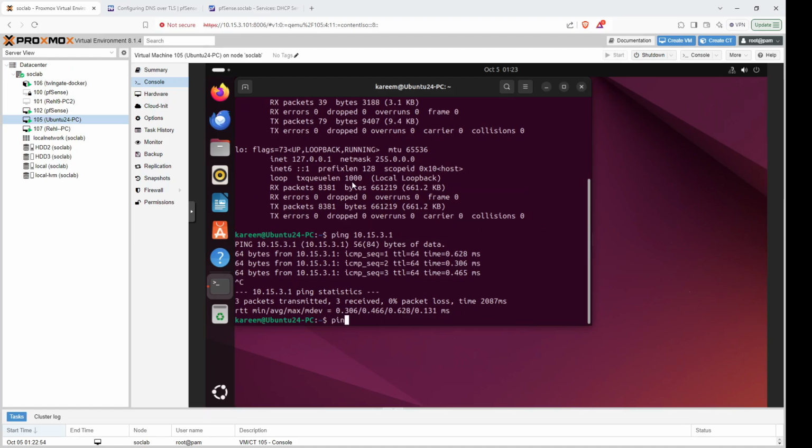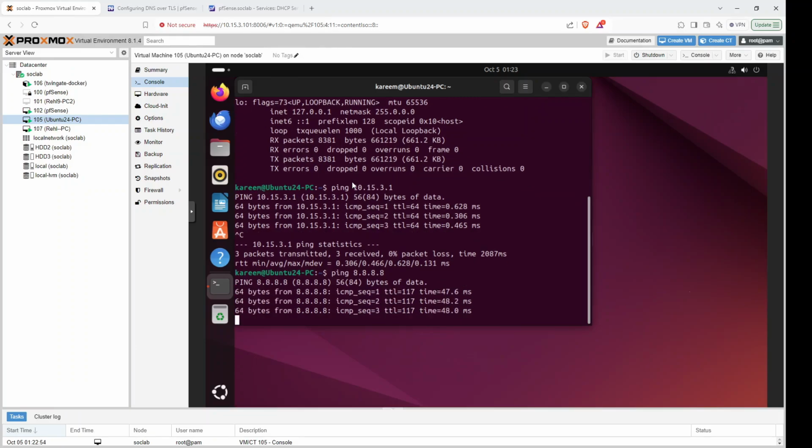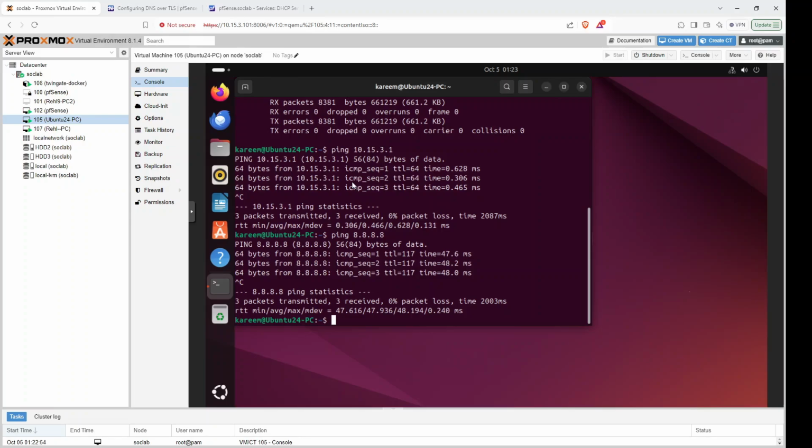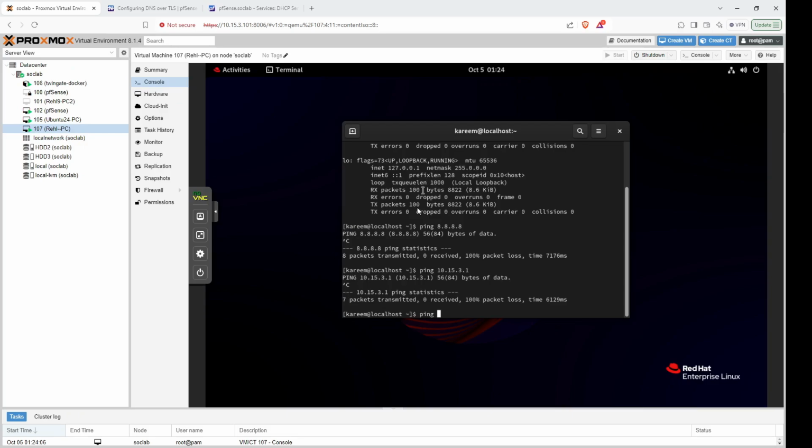Good, we can access it. Now let's ping 8.8.8.8 Google. Good, we can access it. Now let's ping back our Red Hat. What was this? Sorry.